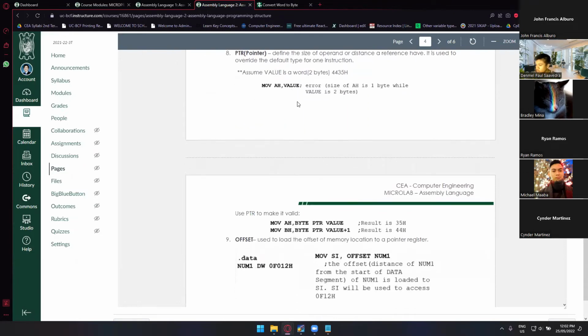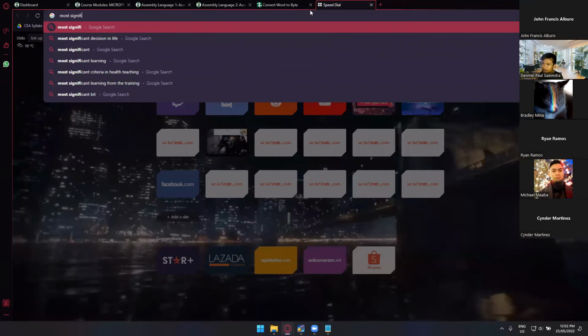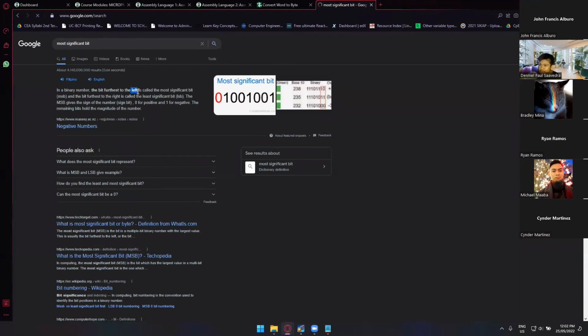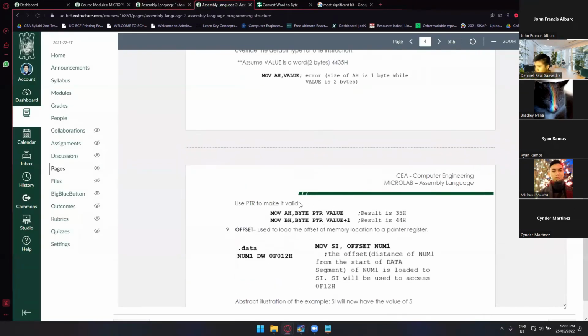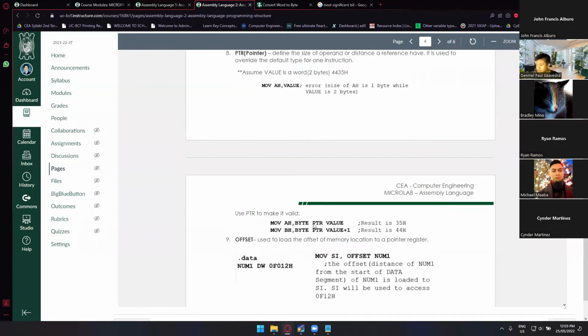Okay? So to make this one work, you can just simply use pointer, wherein you're still moving that value into that but you're only getting the most significant byte. So when we say most significant, you're only getting the left side. Bit furthest to the left. Yeah, okay. So it is the most left side data, or character. So in here, as an example, move AH by PTR value, it will give you a result of 35H.